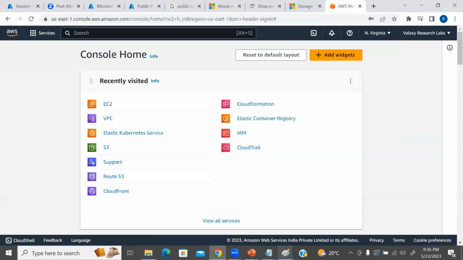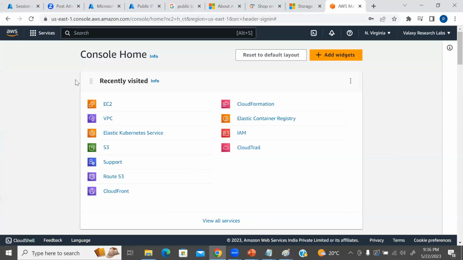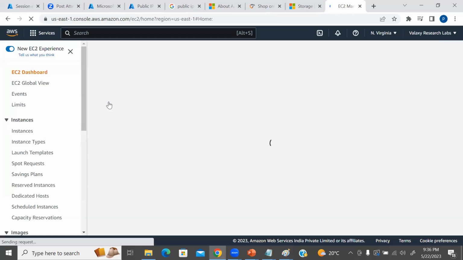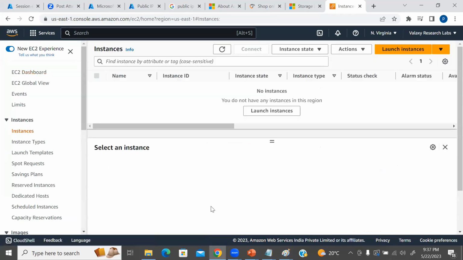So here we want some environment. That's why we are taking this as an AWS environment. Same like VNet in Azure, we have a VPC over here, and EC2 is to create virtual machines inside AWS. So we'll go inside this EC2, and we need to create VMs here, instances.